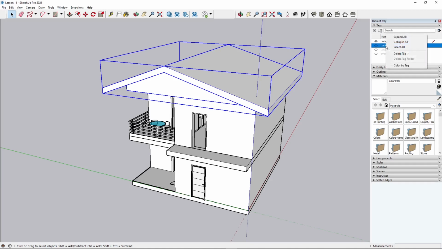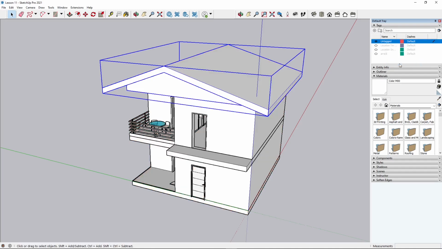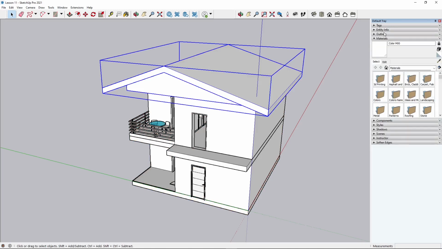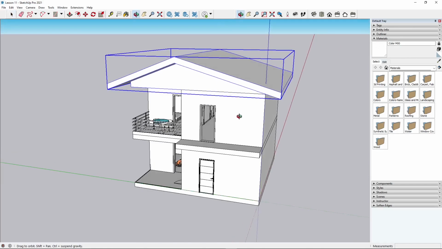So if I right click and say color by tag, now everything is in layer 1, so everything is going to be red. But if you previously distributed all your objects in different layers, then you can use layers to color your objects. We didn't do that, so right click and deactivate the color by tag. So you can use then the materials. And yes, probably this is the best panel if you want to apply, modify, and manage your materials.